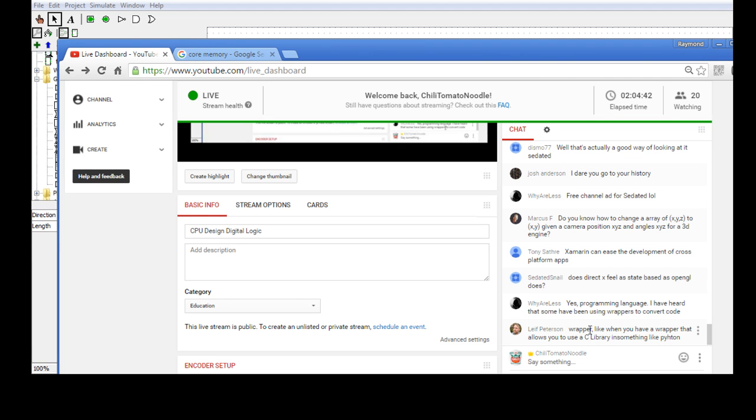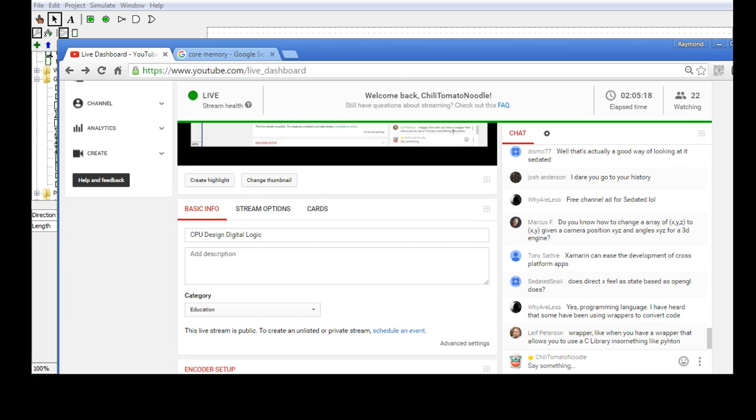Yeah, like a wrapper that allows you to use a C library in something. Well, Python allows you to call C library functions and stuff like that. That's a part of the Python language already. I suppose it's possible to write, but I don't know if you'd call it a wrapper in that situation. You're basically defining entry points into a C binary from Python.